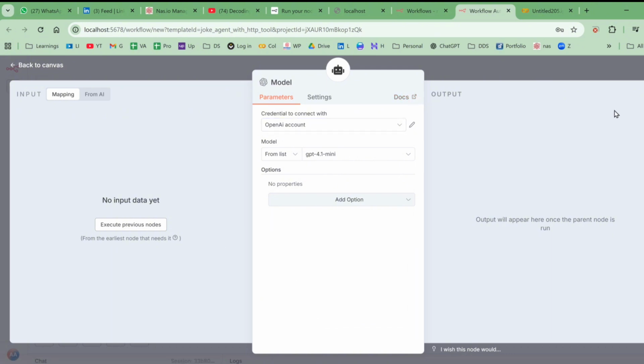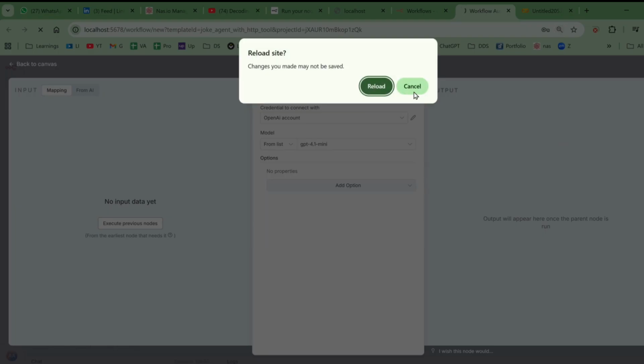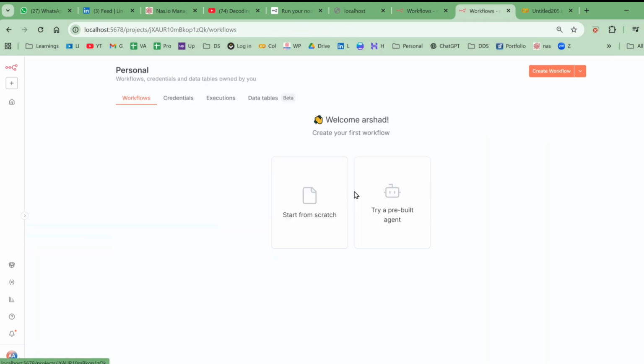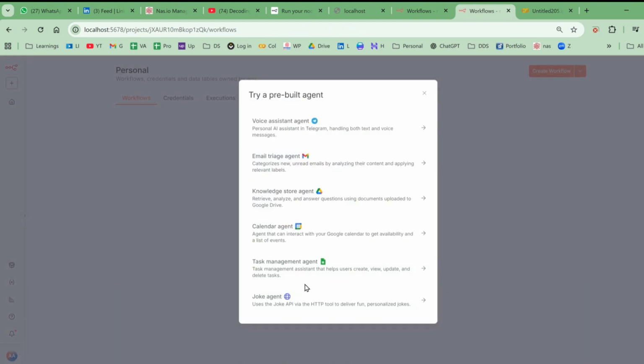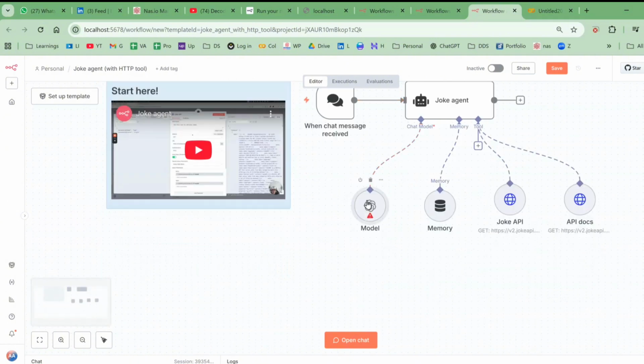Okay, so let us now try quickly again. I think there is some issue in the key. It is not picking it up properly.